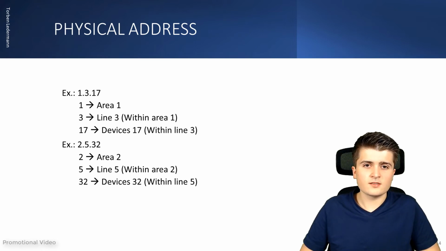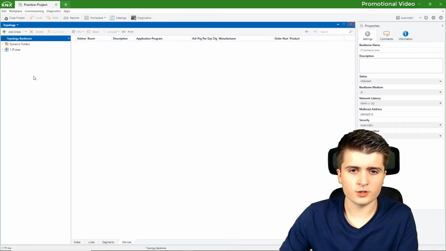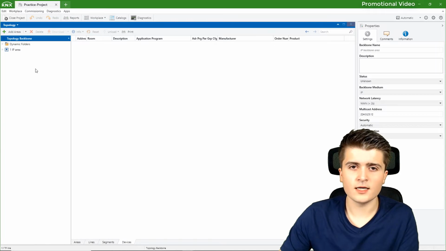Therefore let's take a look in the ETS6 to see how we use such a physical address in practice. I am here in the ETS6 in a little practice project. I just created the project, nothing more. And I will now switch to the topology view. No worries, we'll take a closer look at the ETS6 in a later video. Now let's focus on the topology.